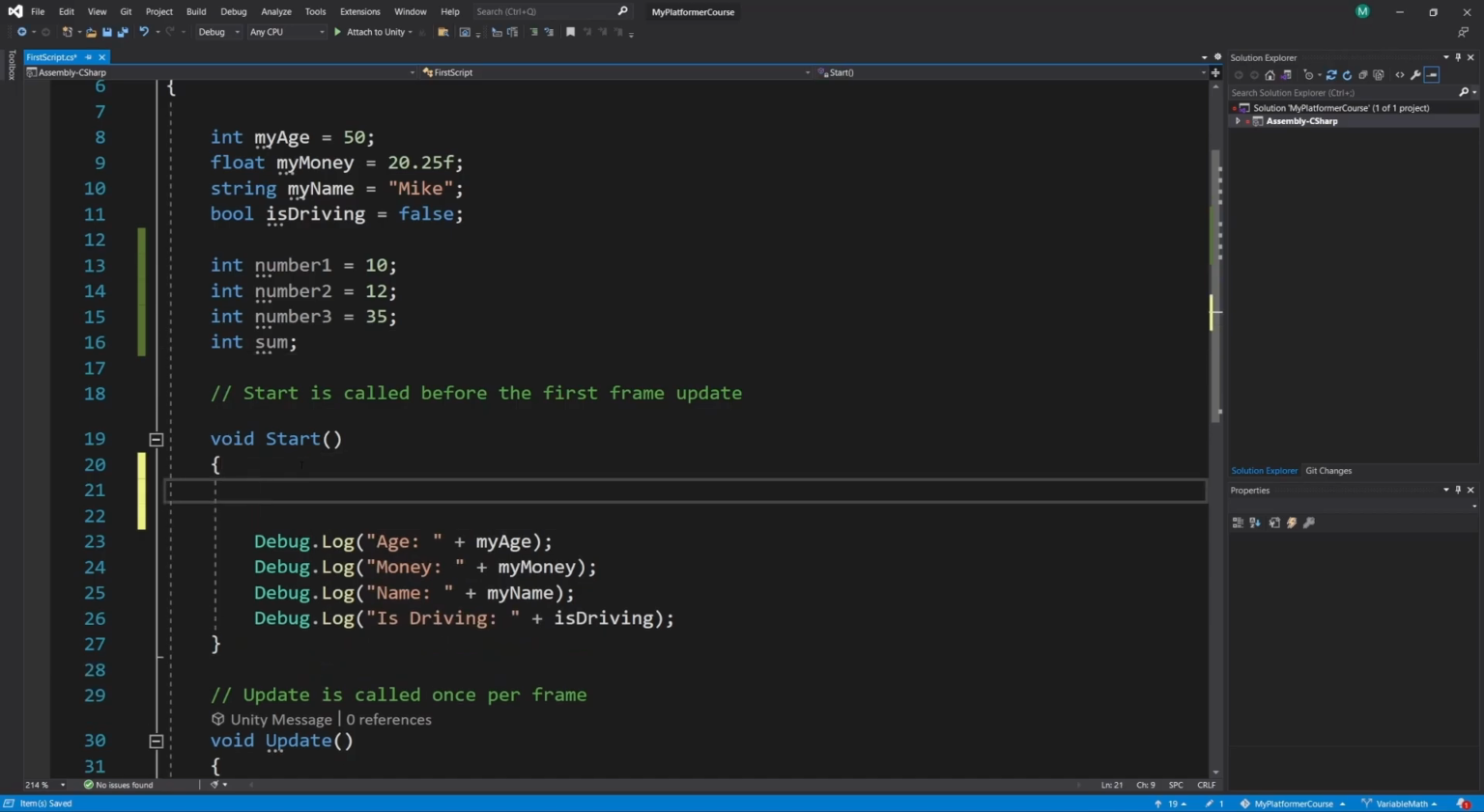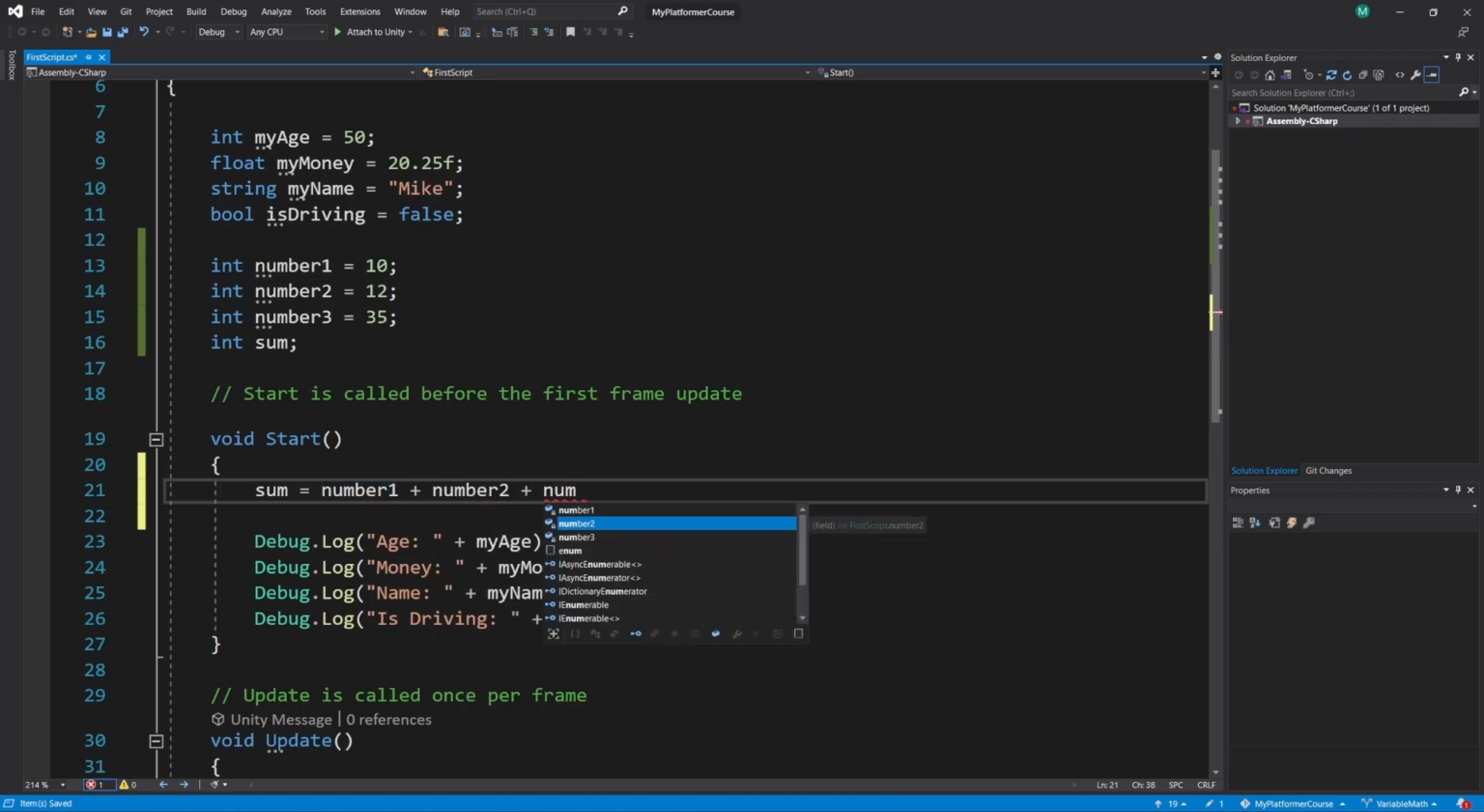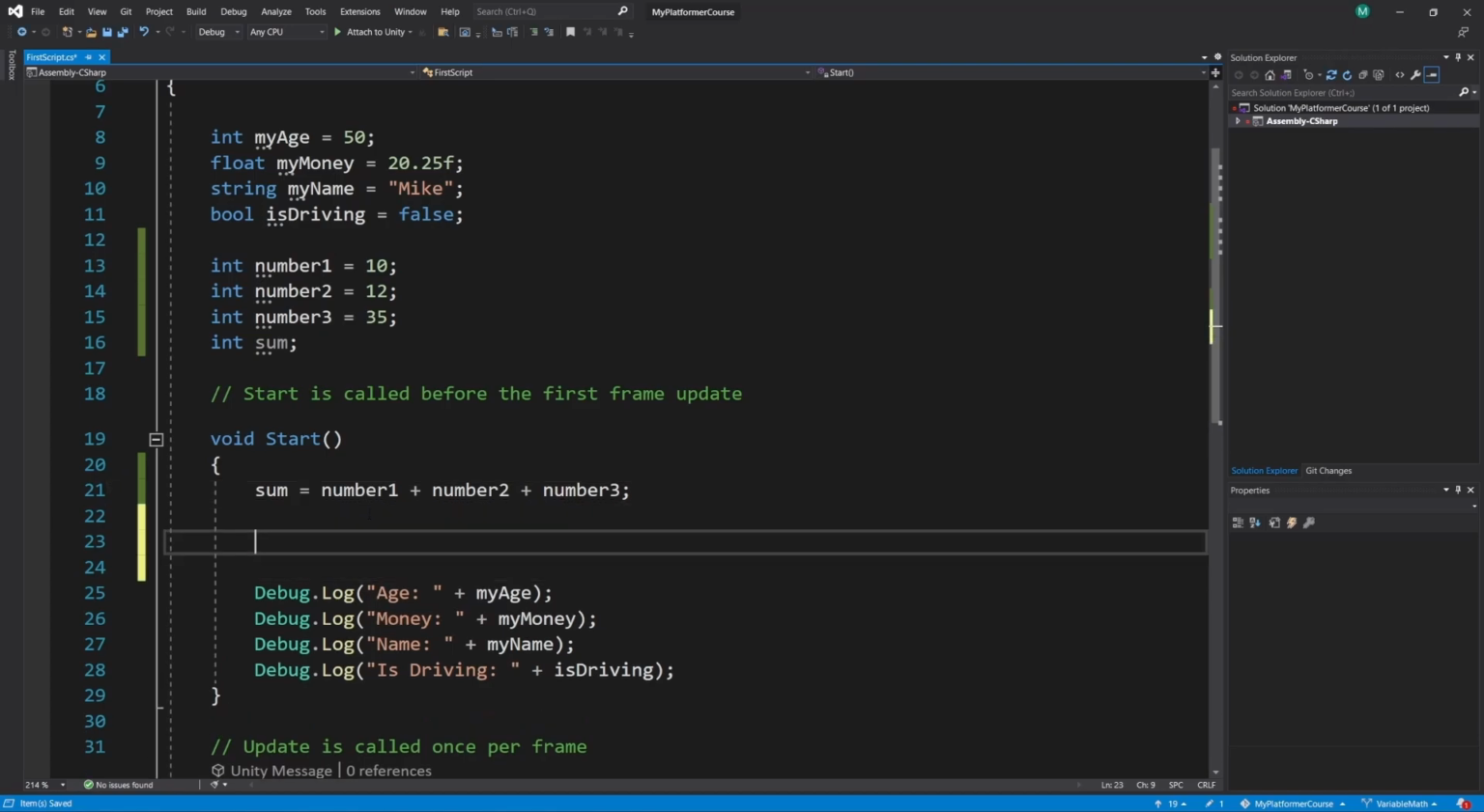So let's go to the front of our Start here, and I'm going to do sum equals, and remember, this isn't actually equals, it's assigning something into sum. So what do we want to assign into sum? We want to do number 1 plus number 2 plus number 3. And then our semicolon at the end. So now sum is the total of these three numbers.